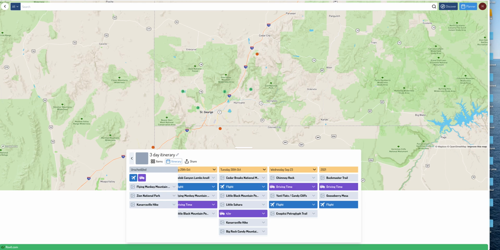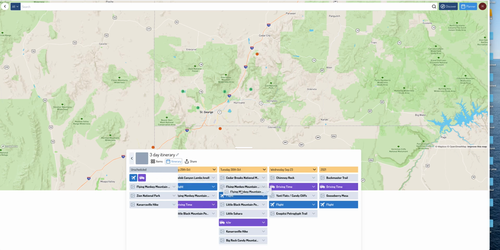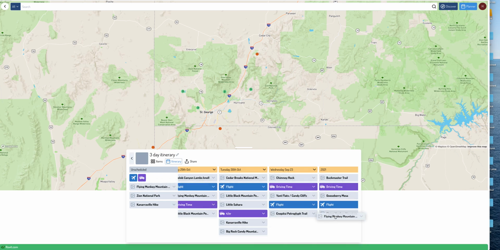When it comes in, it's in the unscheduled section of my planner. And I can click and drag this content to these different containers, whenever and whatever I'm interested in. So for example, if I wanted to say Monday, Tuesday, Wednesday, I want to do all these different things, and I have a flight or a driving time in between, I can customize that. It doesn't have to be Monday or Tuesday. It could be November, right? It could be December 2020.